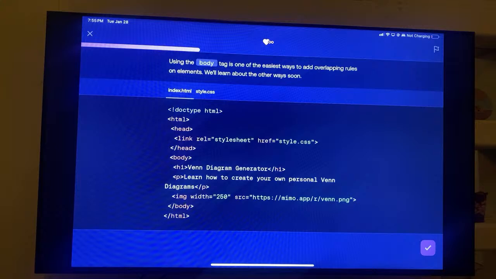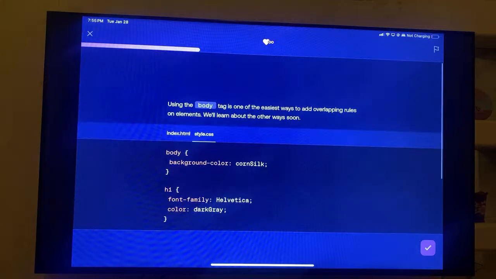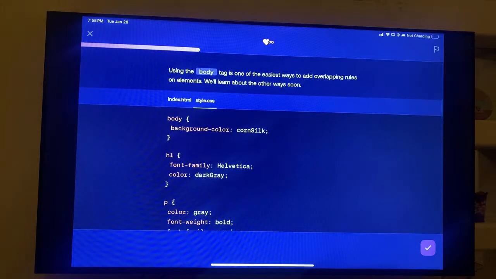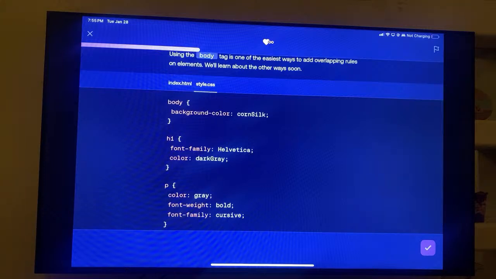And then P. So P: learn how to create your own personal Venn diagrams. And then there's going to be an image underneath the Venn diagram. It's going to say width. But why is only the width applied? I guess you can include images and only change one dimension of it. So in style CSS, using the body tag is one of the easiest ways to add overlapping elements. So body tag. Okay, so background color is corn silk. Then we close it. Then H1, with the same font on the header, Helvetica, and the color is going to be dark gray.